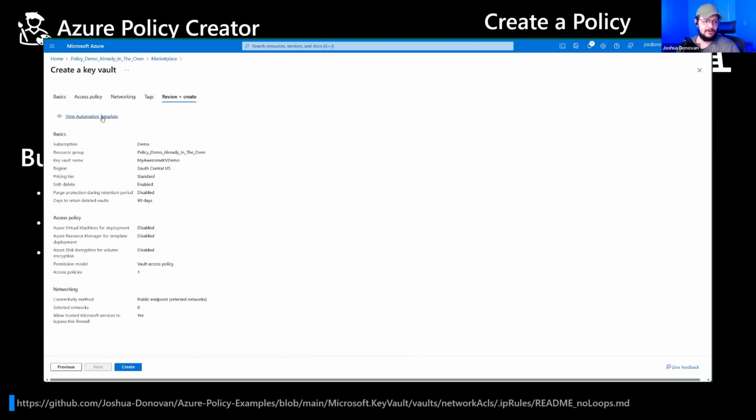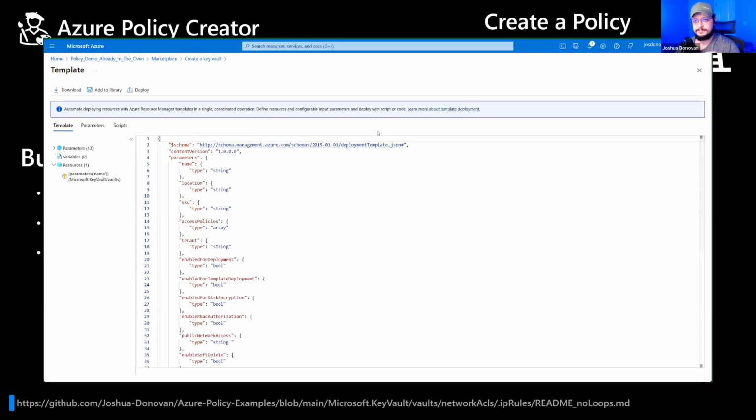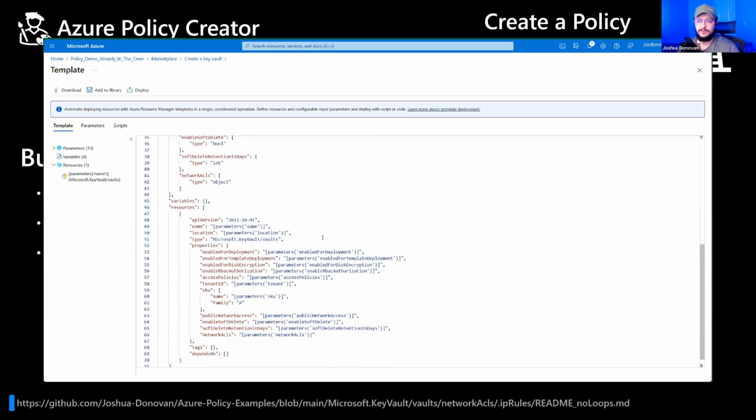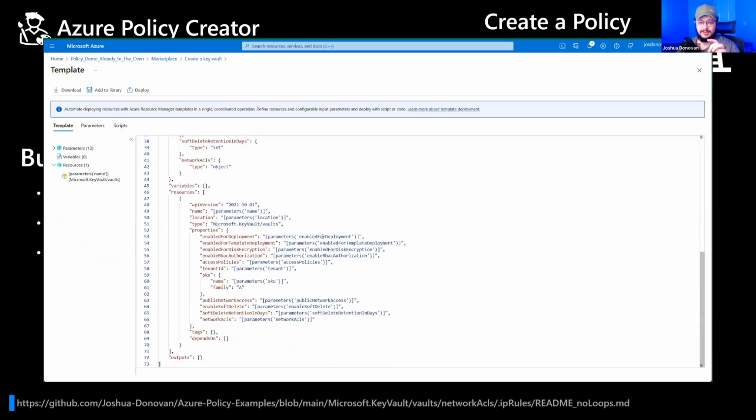So this is what I was talking about earlier, where you can export your templates automatically. You can come into the portal and build out your resource exactly how you want it. Then if you click this view automation template button, it will give you your automation template exactly how you have it configured through the portal. It'll also do the fancy stuff of setting up a parameters file for you, so it looks all nice and professional.